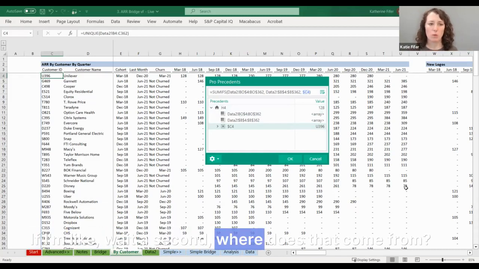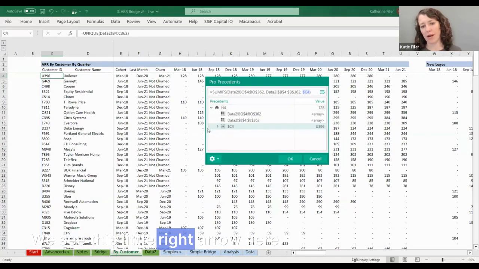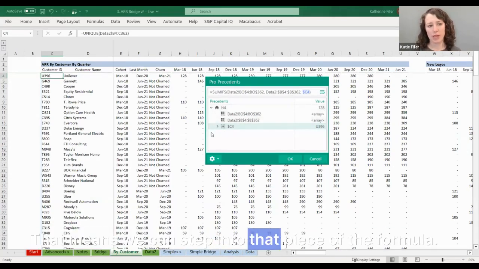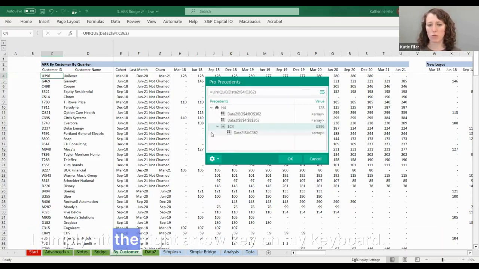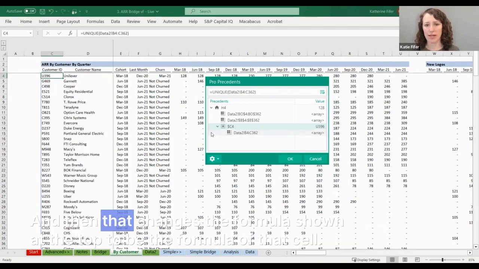If I'm like, wait a second, where does that come from? We see this little right arrow here. That means we can step into that piece of the formula. I simply hit the right arrow key on my keyboard, and then that changes the formula shown at the top to be the formula of that cell.